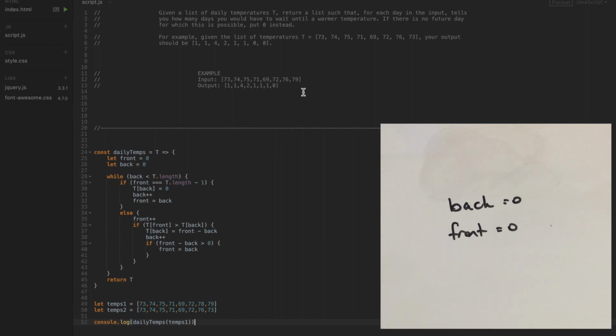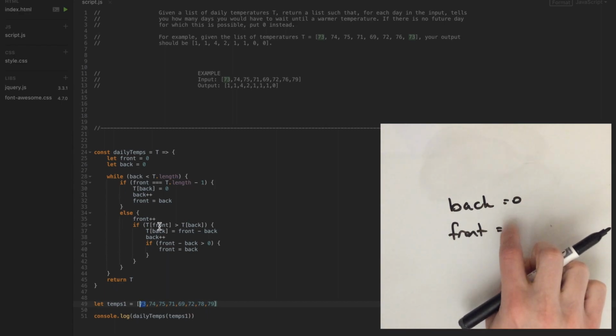So let's run through this. Just like this. And so let's say this is our first iteration. Front equals 0, back equals 0. Well, our back is less than here. If our front is less than here. Oh, sorry, if our front is all the way here, so we skip this one, and we're going to increment our front. So now, front is 1.